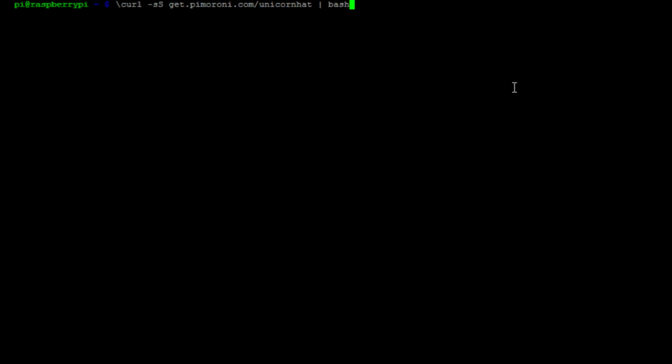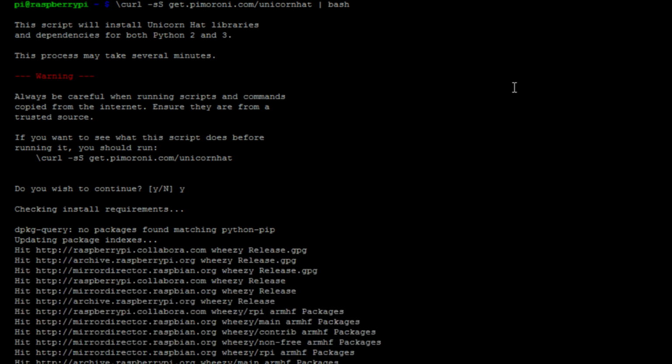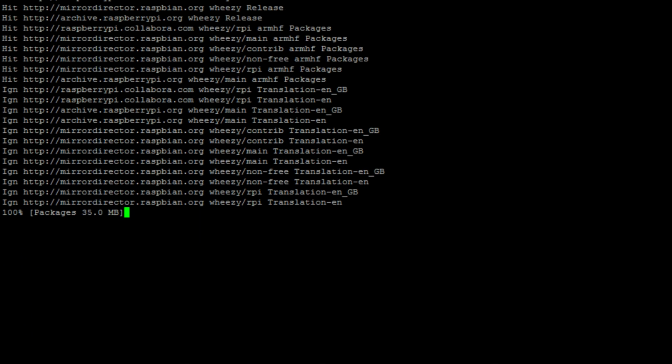So just copy that and paste that into your CLI, hit enter, and it will ask you if you wish to continue. Just hit yes. I've sped this up quite a lot because it can take quite a long time to download and install all the packages.